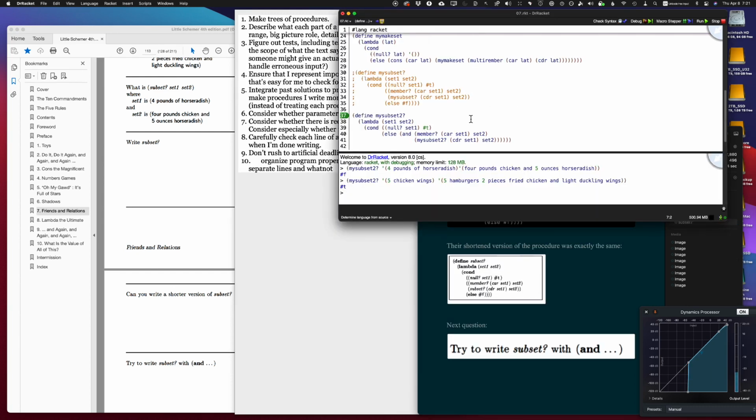Okay, so I think I figured it out. So in the first version, we did null. If null set 1, then true. If member car set 1 and set 2, then we do a recursive call, else false.